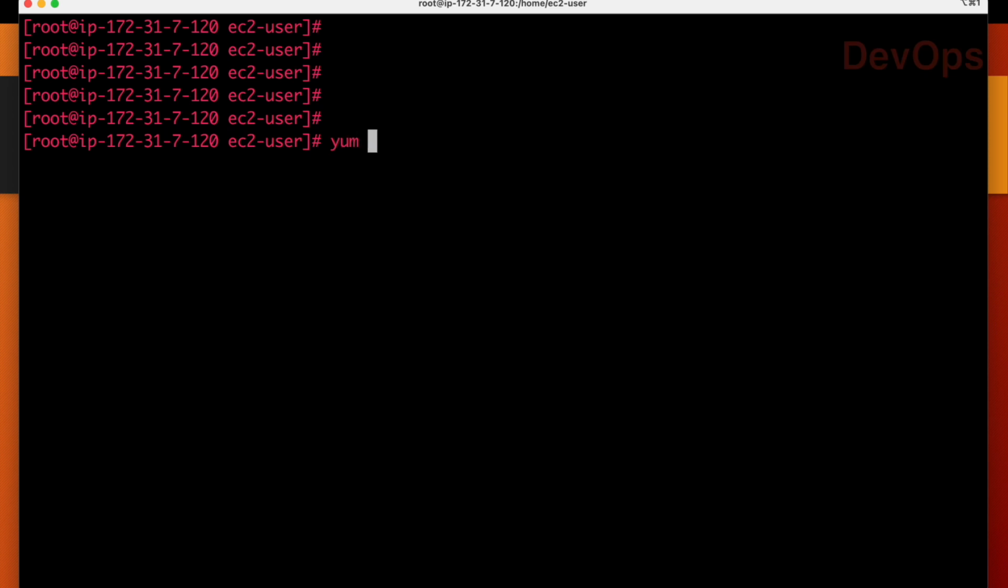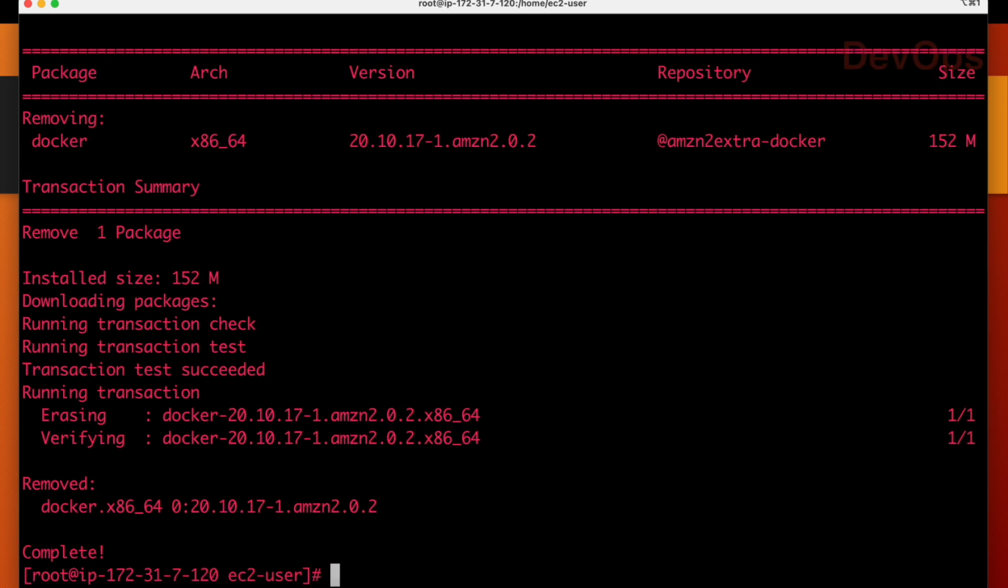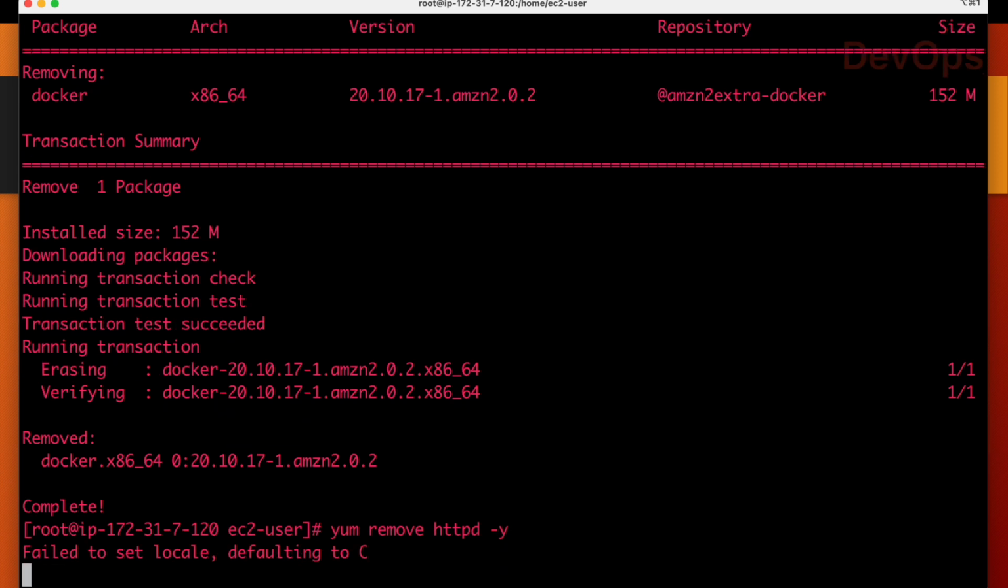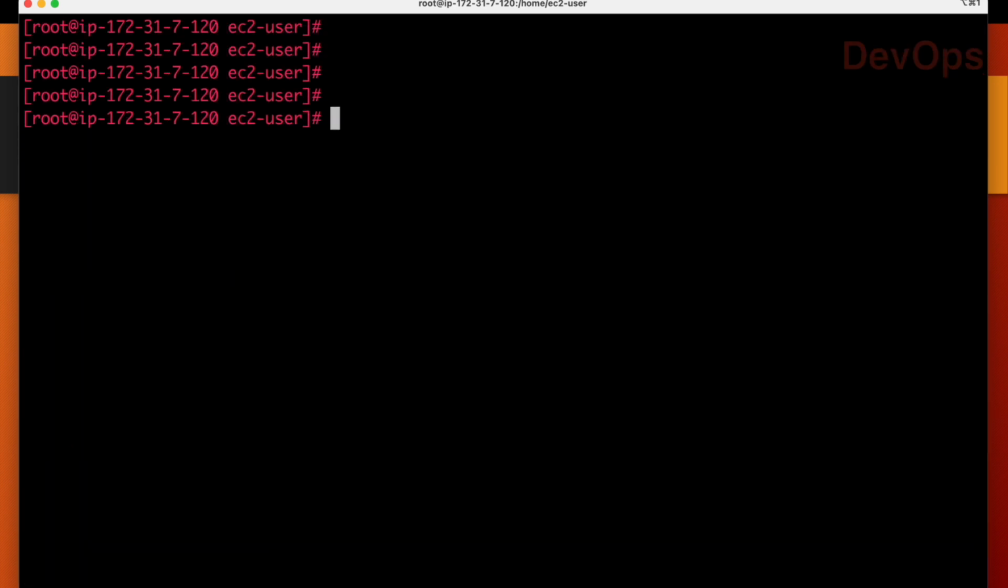So in our system I have installed git already, so just remove it, yum remove git -y. Similar way, if we have installed docker, yum remove docker -y. Similar way, I have installed httpd, I am removing it, yum remove httpd -y. So whatever softwares I had installed are already removed from our system. Now let us run our script.